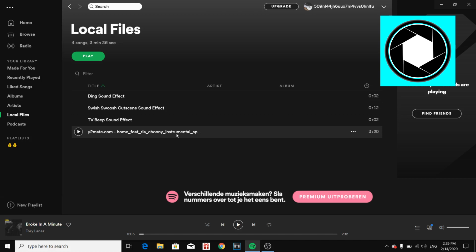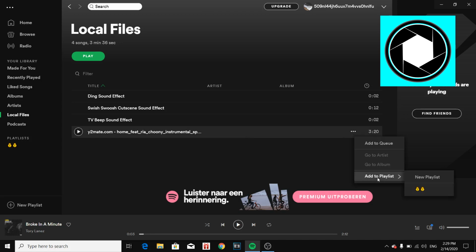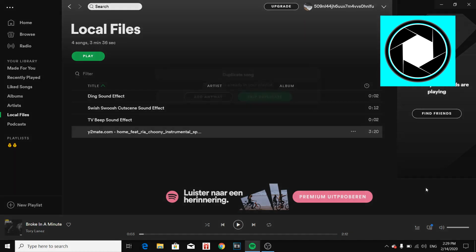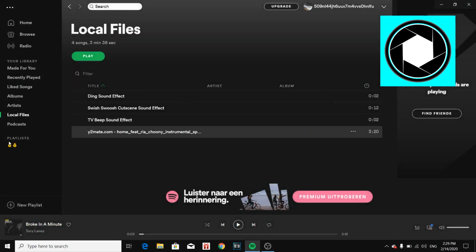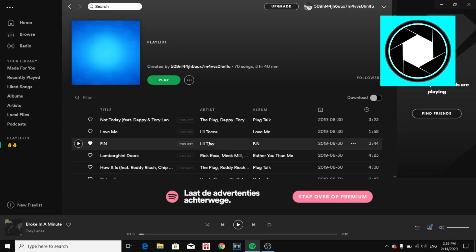Once you download a song onto your desktop device, you can then click right there, and you have to add it to a playlist so that you will be able to find it on your mobile device. For that, you need to go to the song, click on the three little dots, and then click on add to playlist. You can add it to an existing playlist, or you can create a new one. Now I'm going to add this to my playlist.